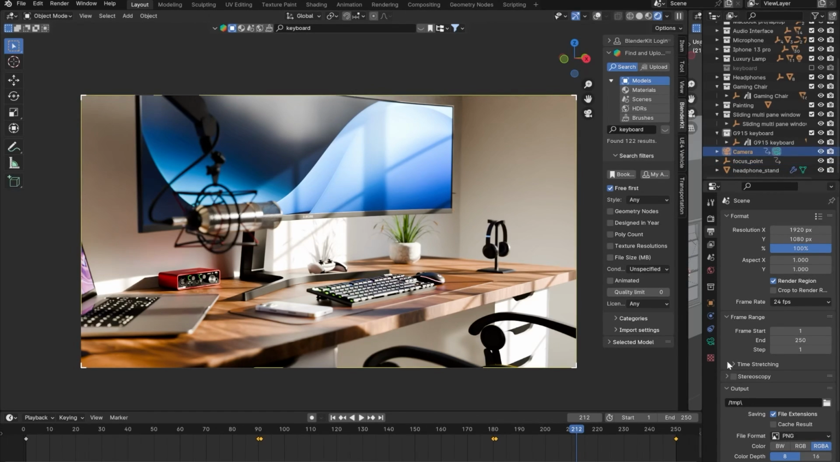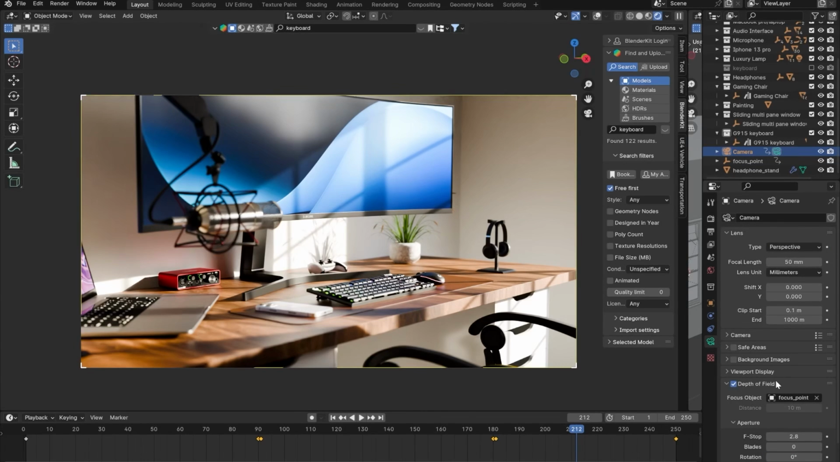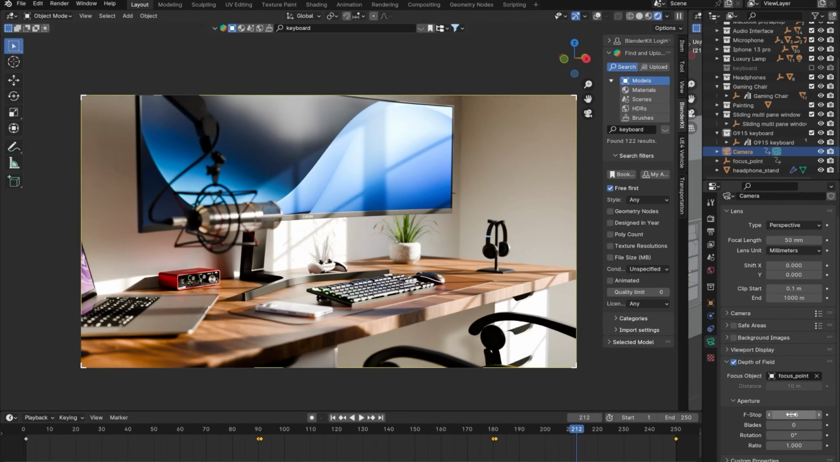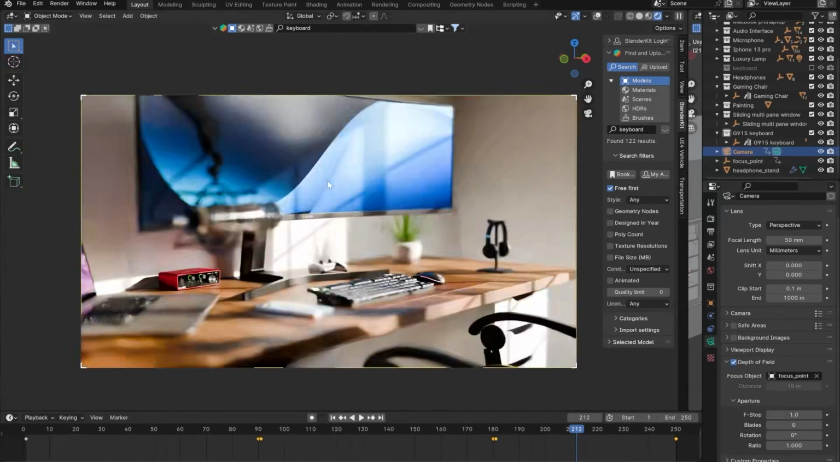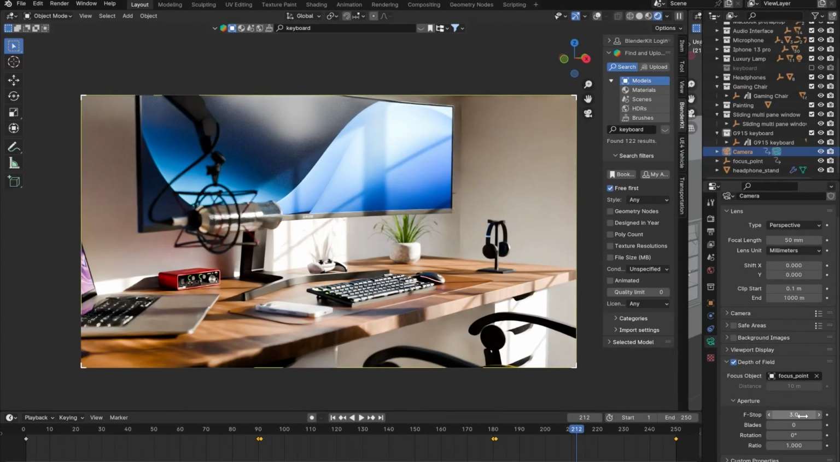So you can go to your camera, go down to the camera settings, and you can increase the f-stop value. The higher the f-stop value is, the lesser your depth of field is going to be. So if I set it to something like 10, you're going to see that pretty much everything is in focus. But if I set it to 1, there's going to be a lot of depth of field. So I think something like 3 should be fine in this situation.